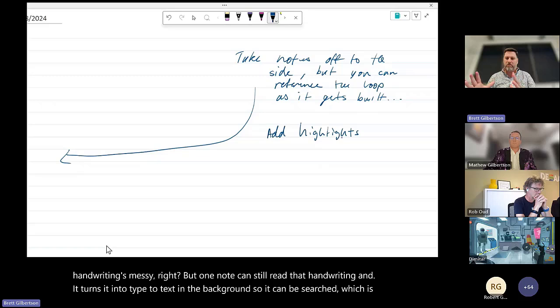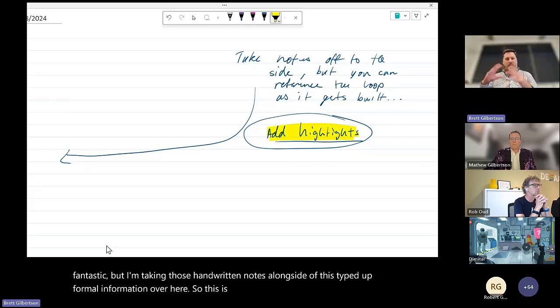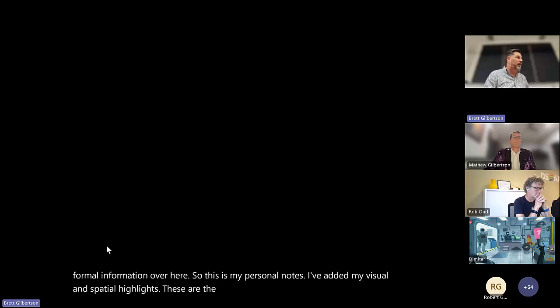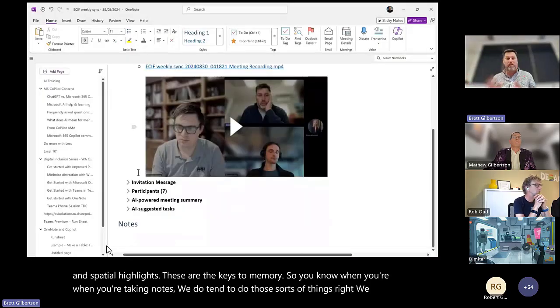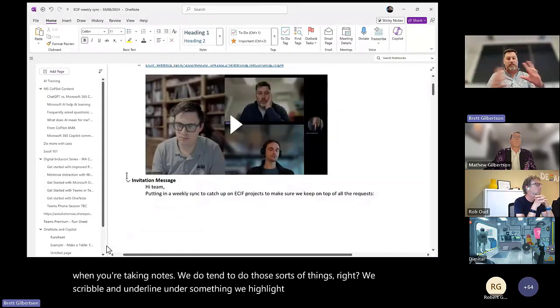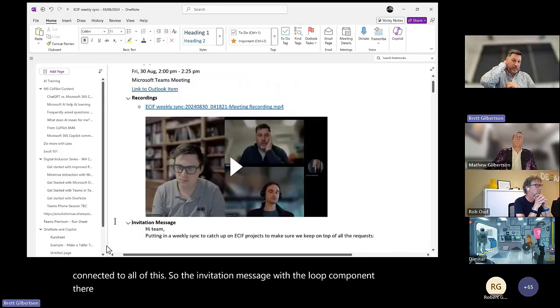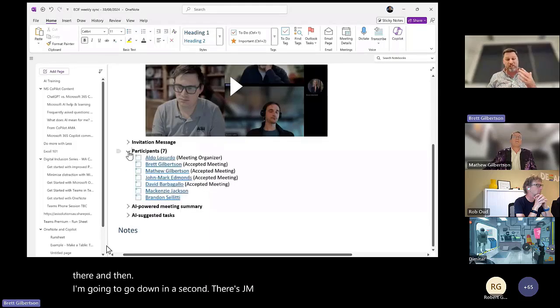But I'm taking those handwritten notes alongside of this typed up formal information over here. So this is my personal notes. I've added my visual and spatial highlights. These are the keys to memory. When you're taking notes, we do tend to do those sorts of things, right? We scribble and underline under something, we highlight something, and then it's connected to all of this. So the invitation message with the loop component there, and then I'm going to go down in a second. There's JM, and the list of participants is there.